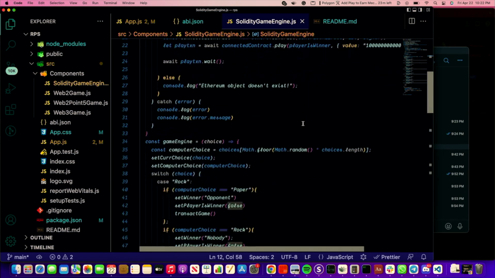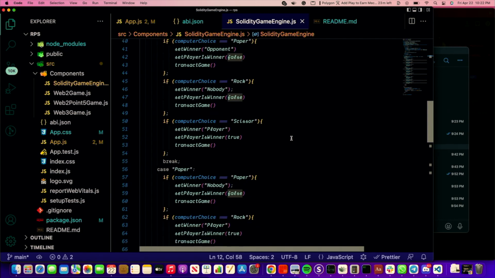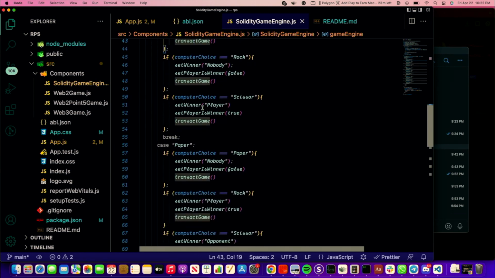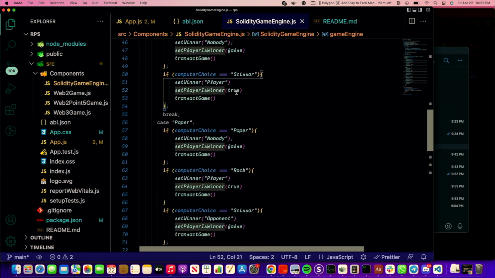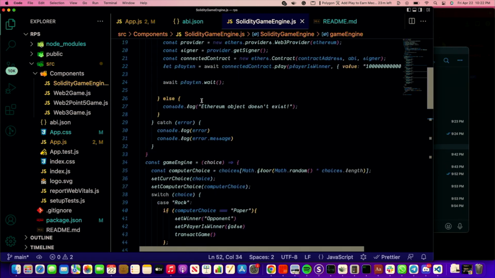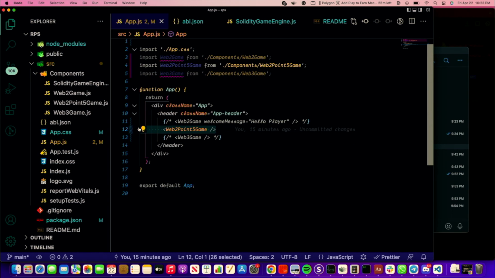And down here, again, with my very, very poorly written rock, paper, scissors game, if I set the winner to be the opponent, I'm setting player to false, transacting the game, etc. And if winning is true, then transacting the game will update to be true. So you either win one Matic or you lose one Matic. So now let's go ahead and update the game. We're moving on from Web 2.5, and let's do Web 3.